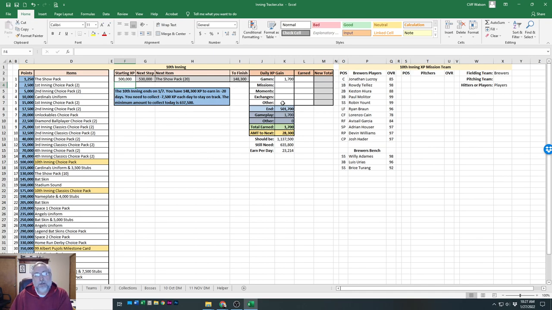So 500,000. So now this is telling me I have 501,700 XP. My next step is 530,000, and I have my amount to next step. I need to get 28,300 XP to get to my next step. For my missions, I could put in, if I do a mission, if I do moments, if I do an exchange, and like if I'm doing conquest and I get XP points for doing a conquest, I can do that here. So that adds everything up and it lets me know now, see, it says I'm at 504,000.